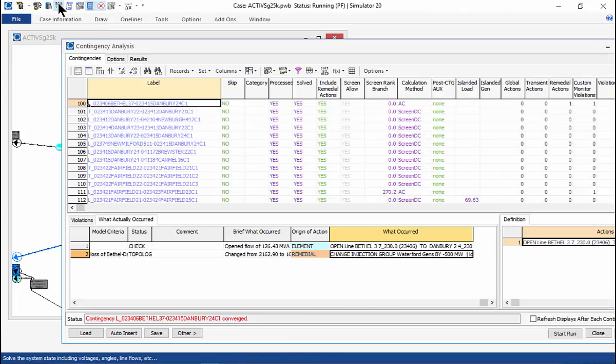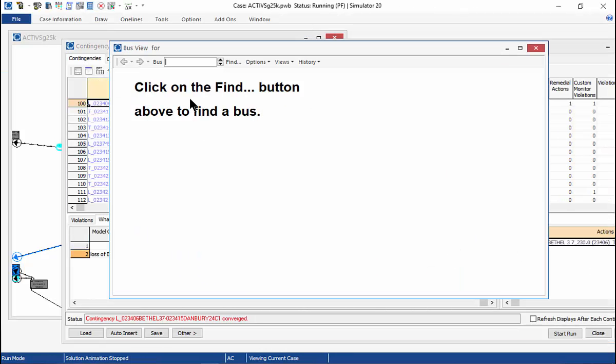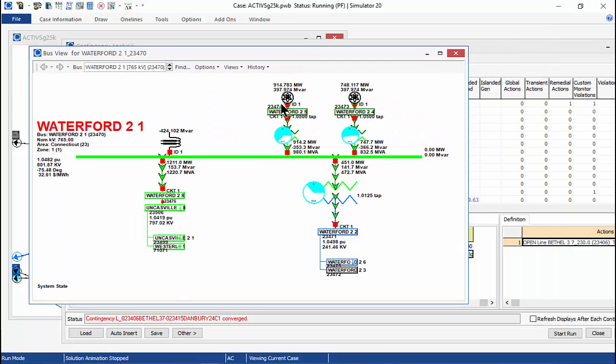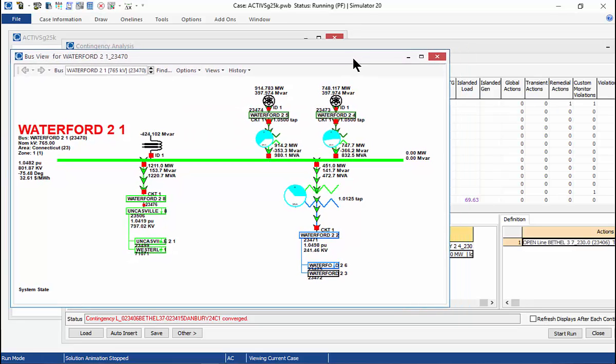Okay, if I come over here, here's our Waterford bus at 765 kV, and then I have some step-up transformers and 2 generator buses attached to it. And I can see these are the generators that are in my injection group.